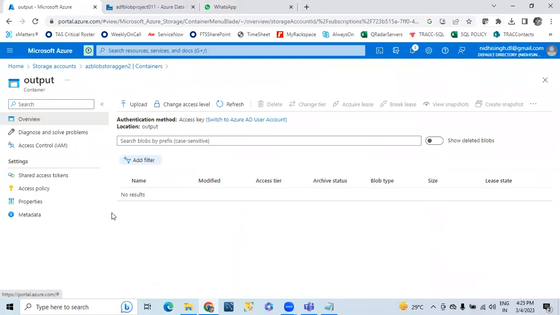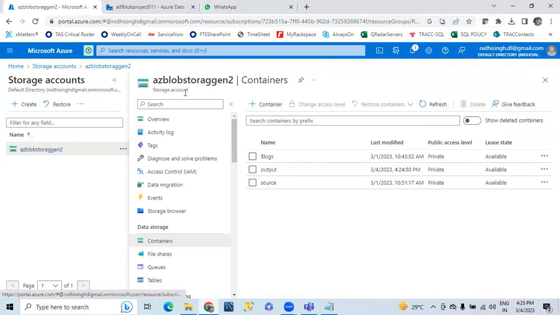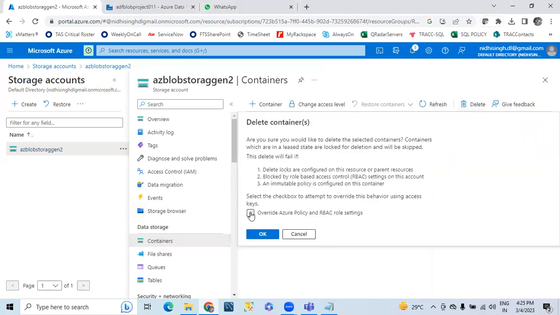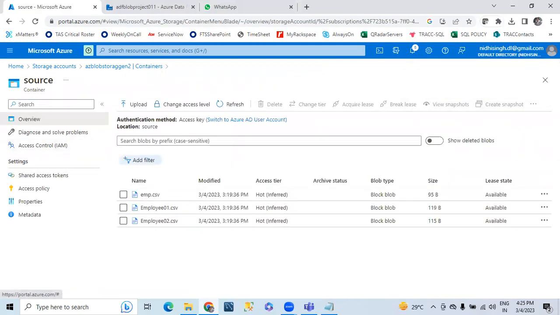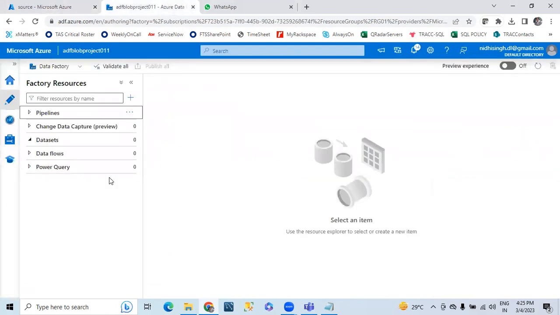You can see now this container is blank. We want to upload all three files into that container. First we'll create a container automatically with the help of Azure Data Factory, and then we'll copy all files into the new container. Are you getting my point? Sure.